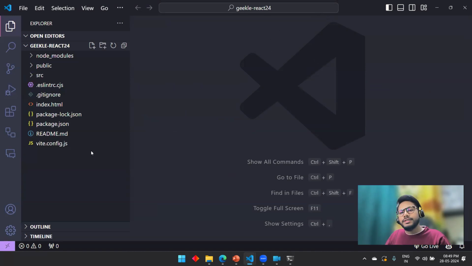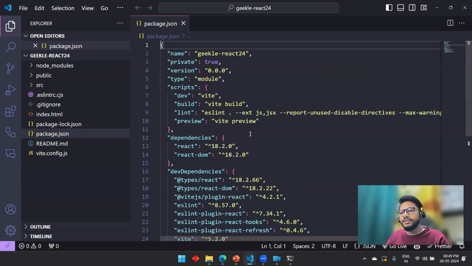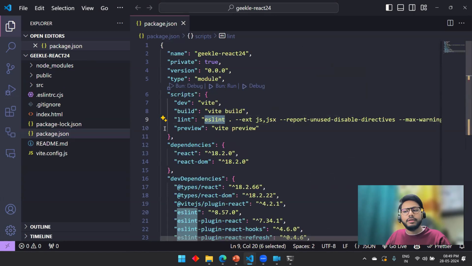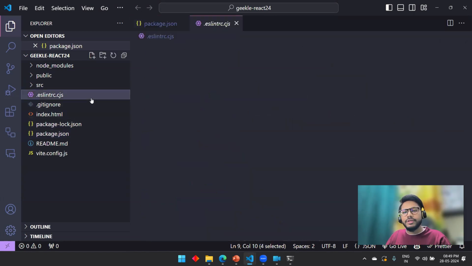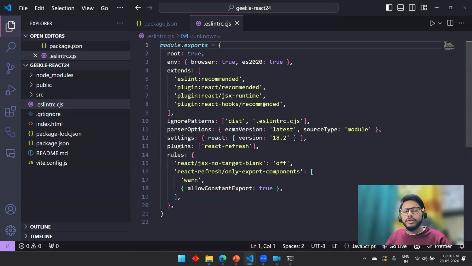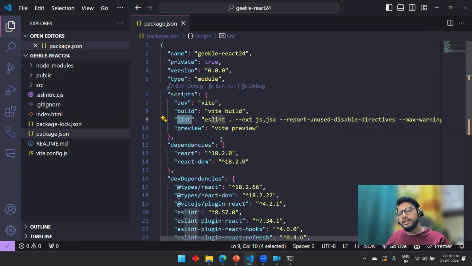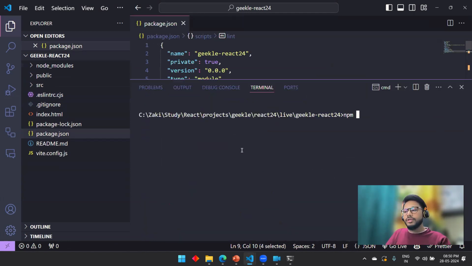And Vite by default provides support to have ESLint enabled in our project. If I go to the package.json file, we can see the lint command is there by default. And the CJS file is also there for ESLint. So this is the file that is maintaining things. Before I talk much about this file, let's just run this command. If you're new to this, let's see how it goes.